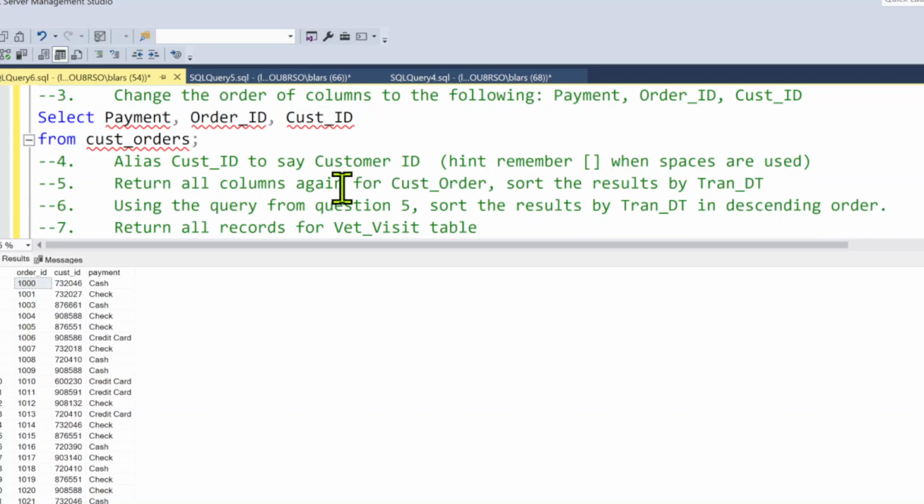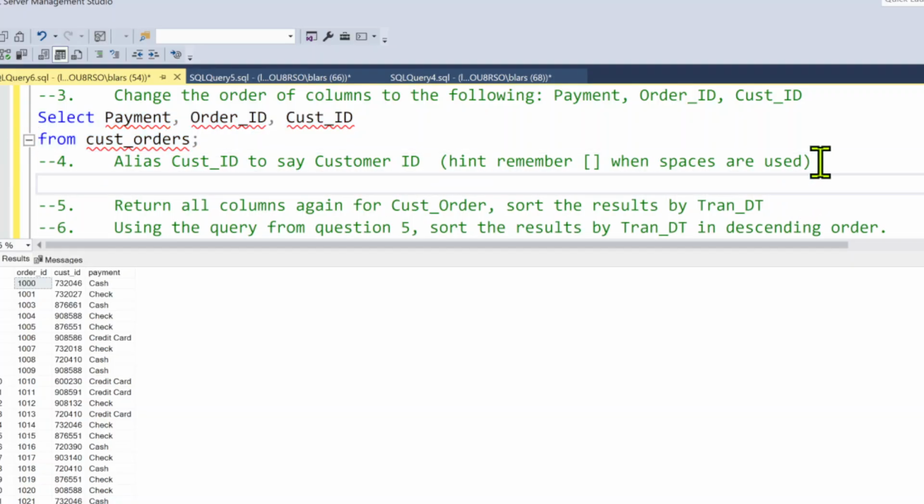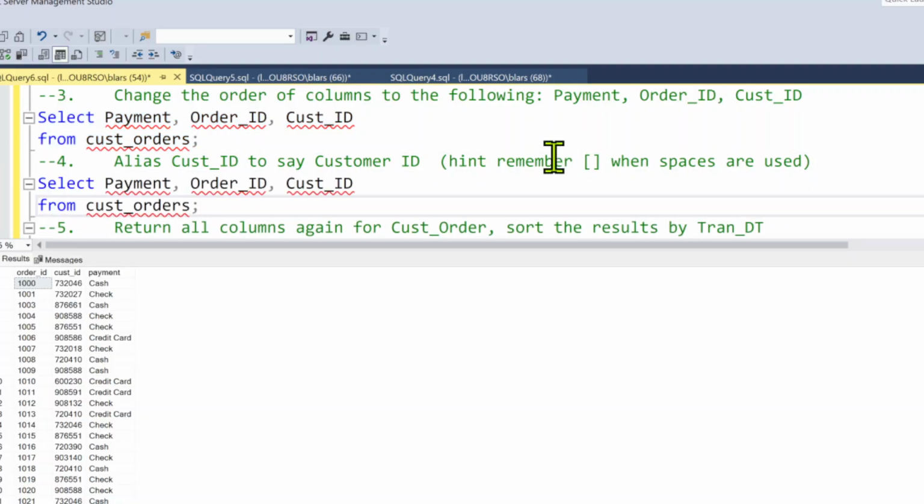Okay. So now alias cust ID to say customer name. Hint, this is where you want these spaces. We're just going to take what we've already got here, copy and paste it here. And now we're going to take cust ID and alias it. We alias it using the word AS.